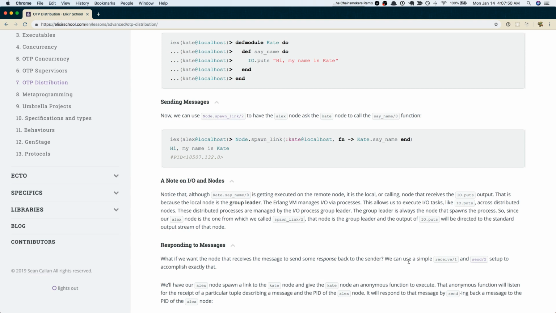A note on I/O and nodes. Notice that although Kate.say_name/0 is getting executed on the remote node, it is the local or calling node that receives the IO.puts output. That is because the local node is the group leader.